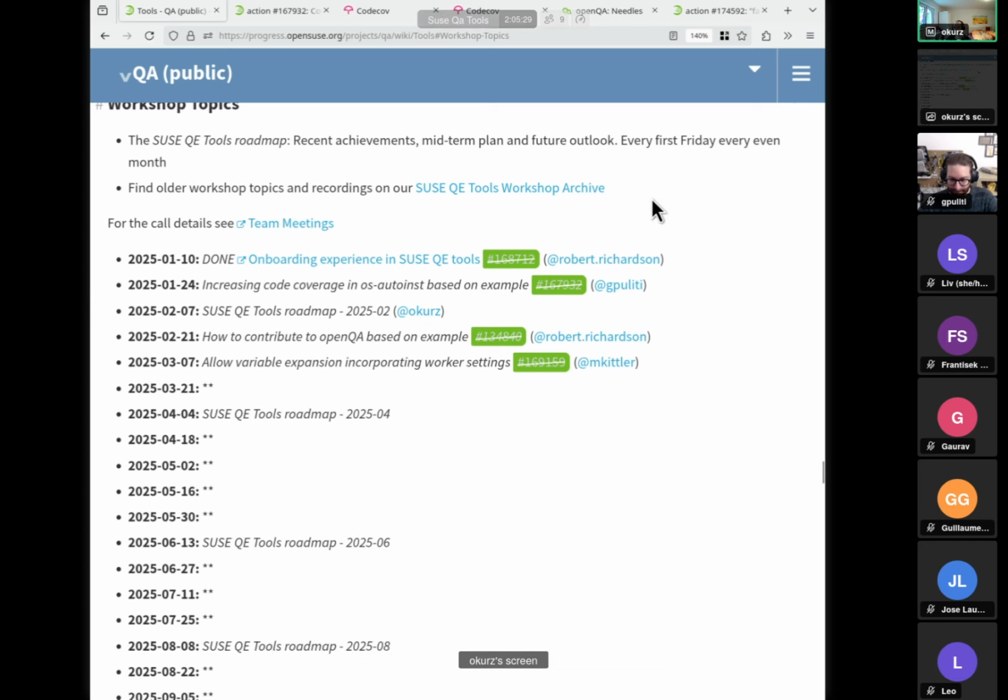The next call will be on the 7th of February with the roadmap presentation of the tasks that we achieved in the last months, as well as the way looking forward. And I'm looking forward to also a discussion regarding the tasks that we put on our backlog. And after that, on the 21st of February, it's planned that Robert Richardson gives us another look into how to contribute, in that case, based on an OPK example. Look out for that one, because actually it is also about the visual part.